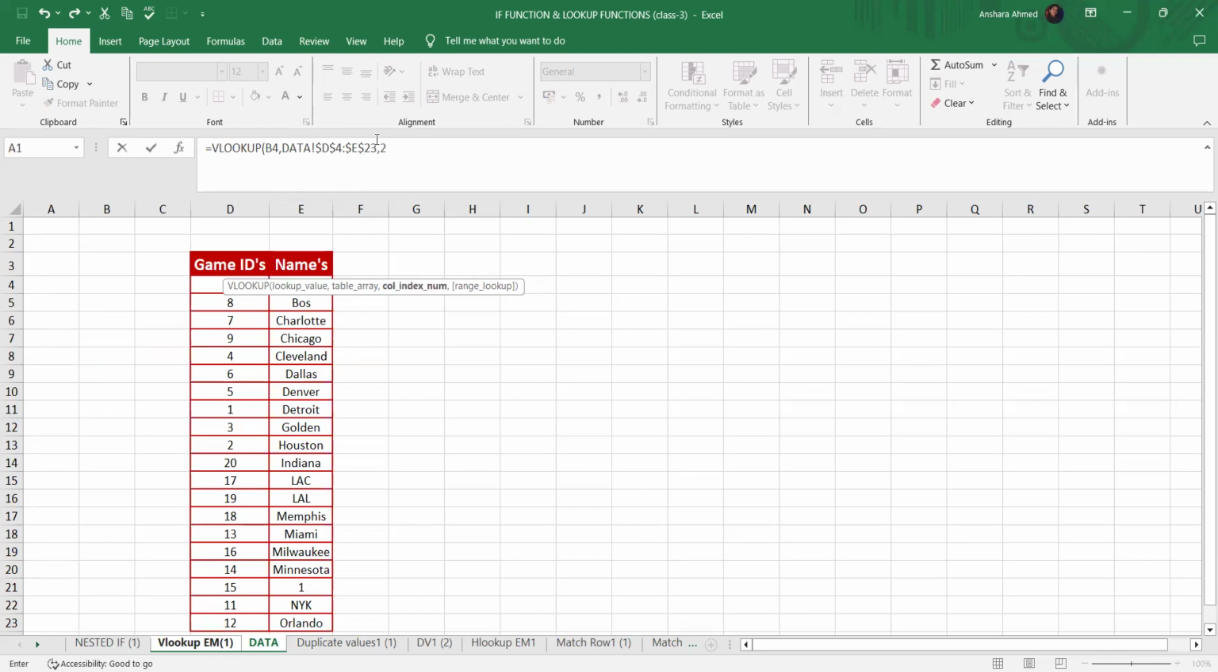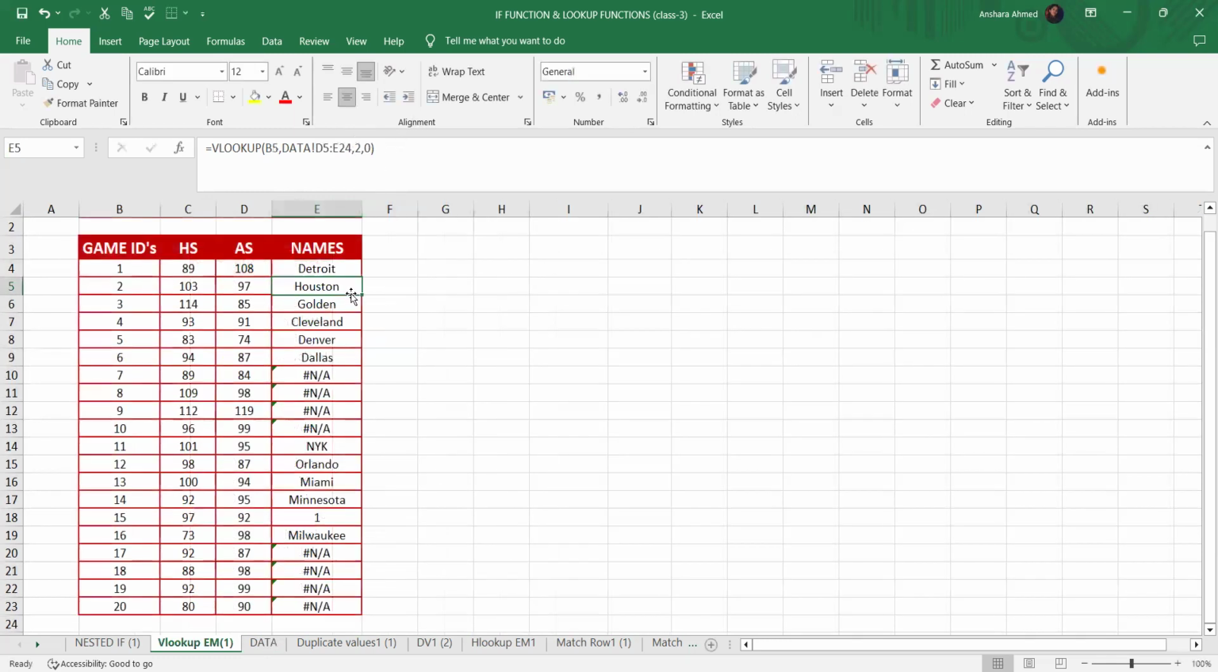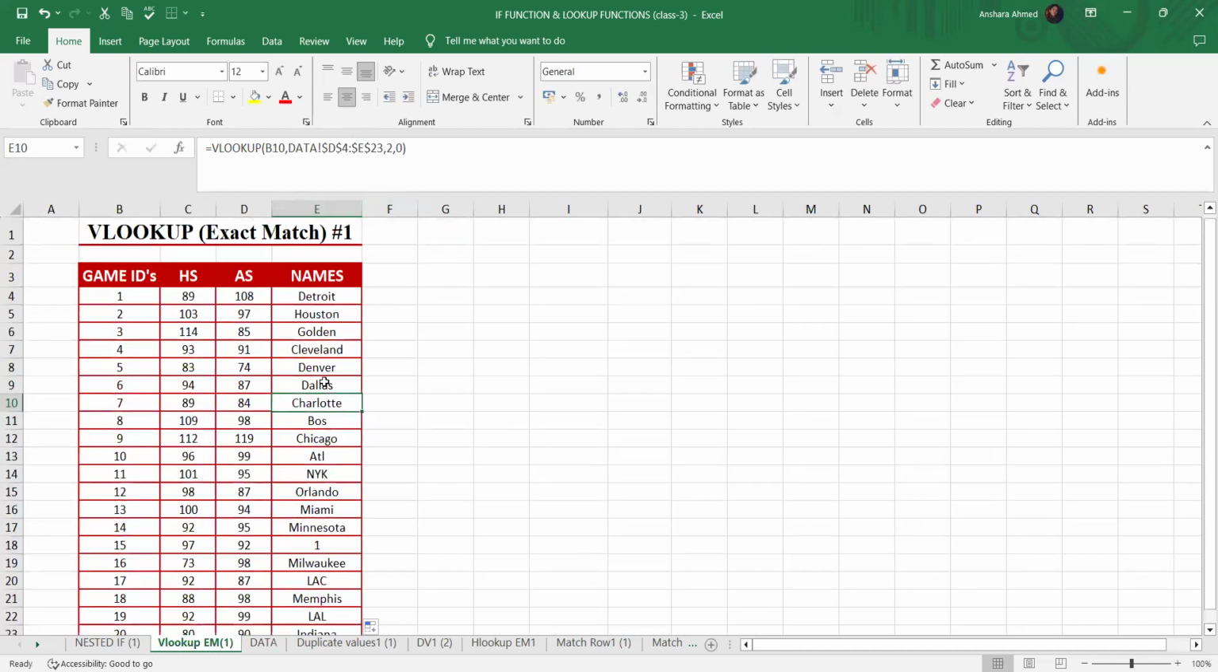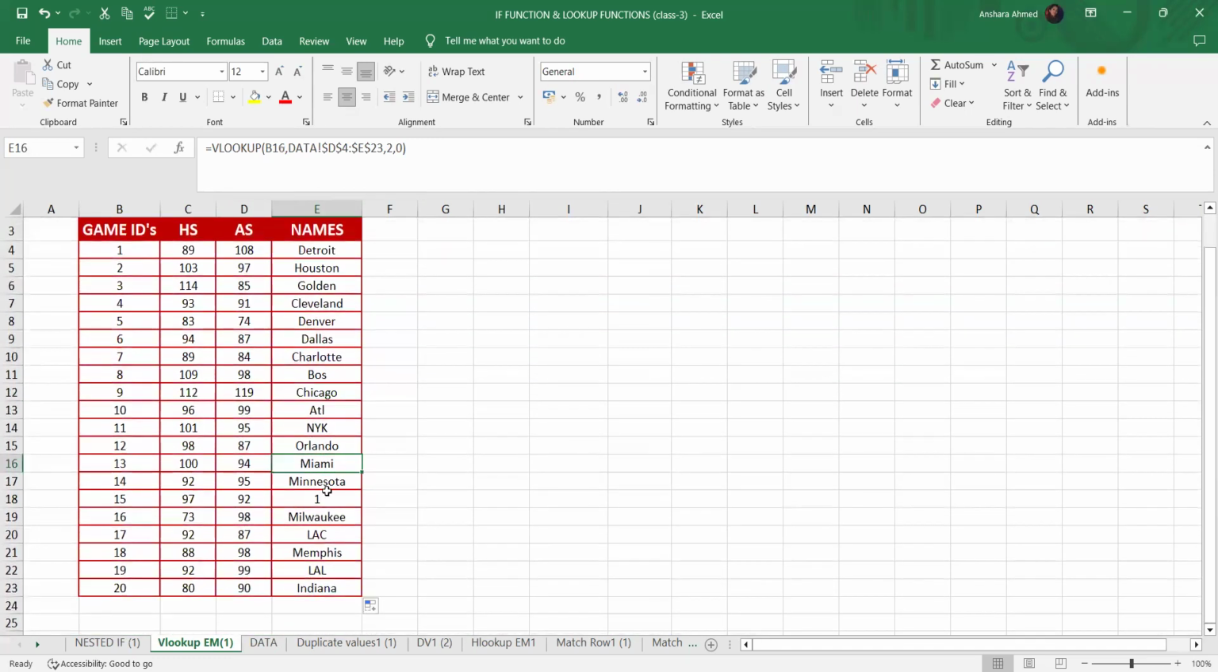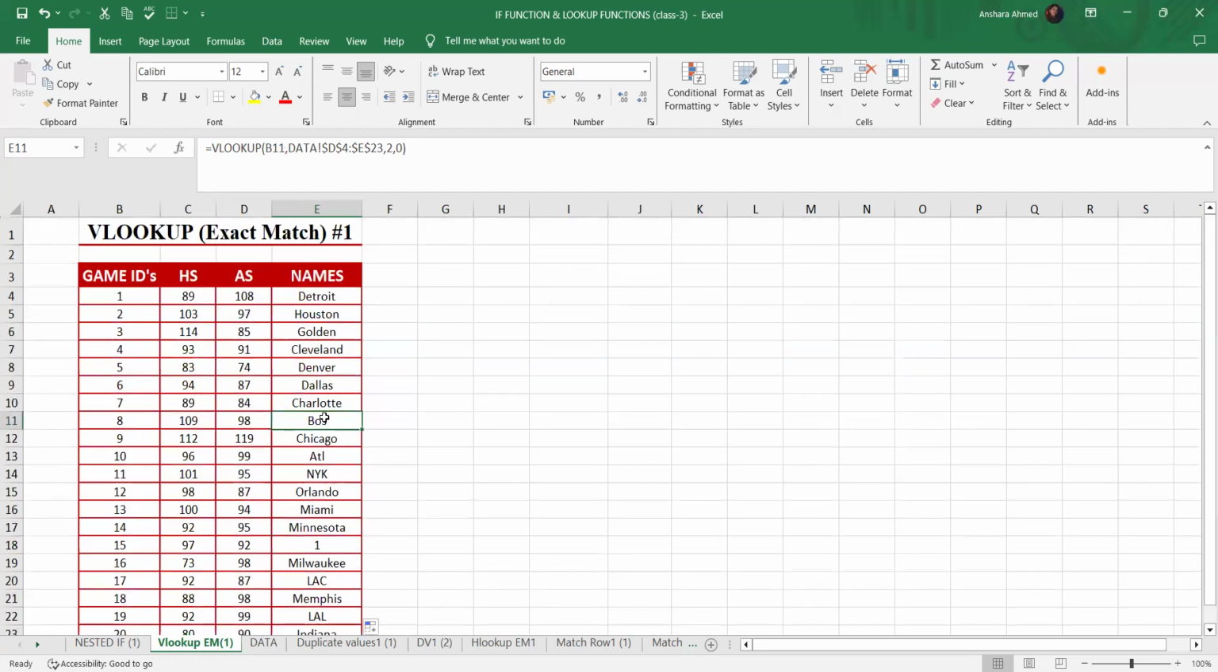I'll apply the 2 because my range is in the second column, comma 0, and when I press enter, you can see, when I copy and paste down the formula, now you can see each and every value has come, and you can see the game IDs with their names. So that is how the formula works, by freezing the range, right?